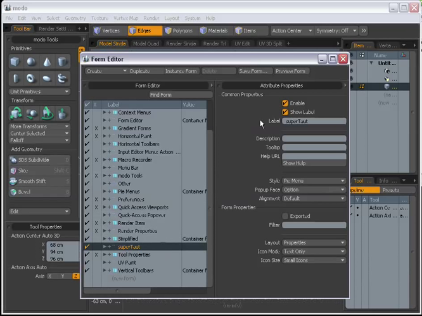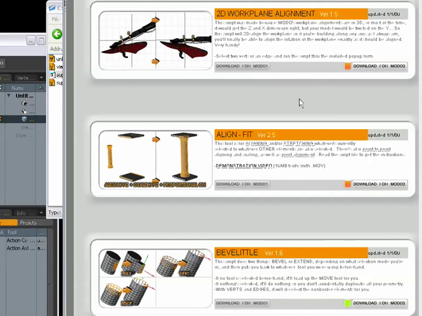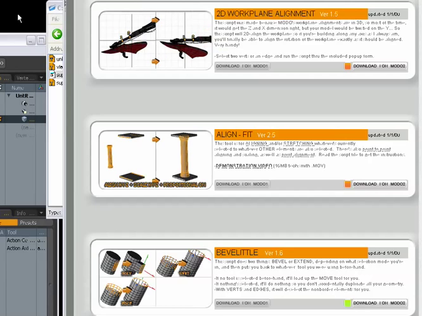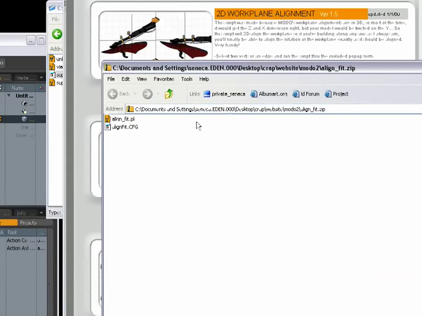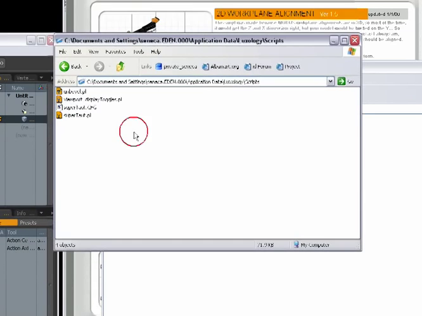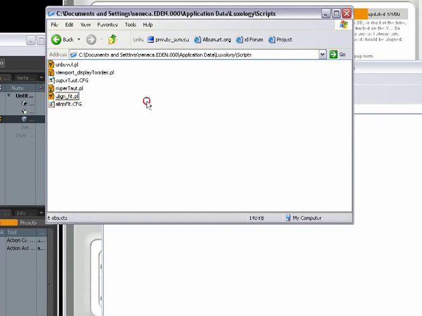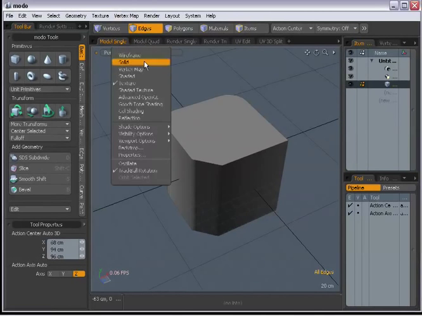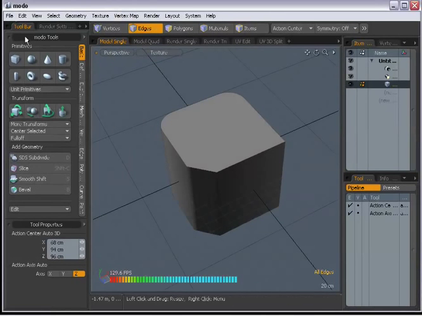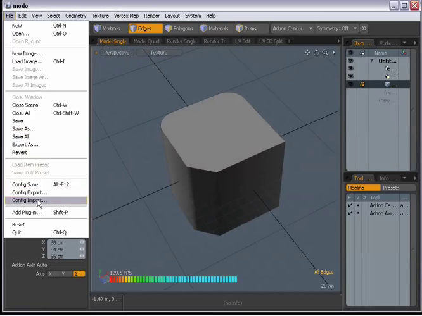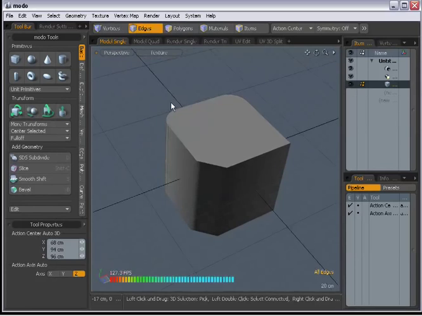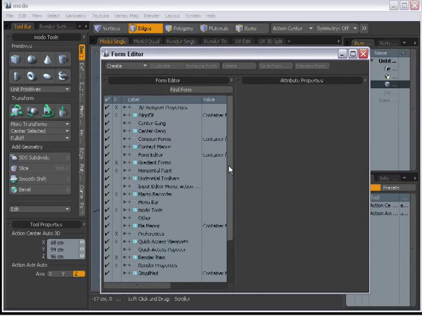SuperTaught is obviously a pop-up, so let's go get Align Fit. So here's Align Fit. Go ahead and open it. And just like the last one, it's a script file and a form. I'll go ahead and paste those in the same directory. I'll go into modo, and I'll go ahead and import the config again. Config import, and I'll pick Align Fit. And now when we go in here, you'll see that Align Fit's here.